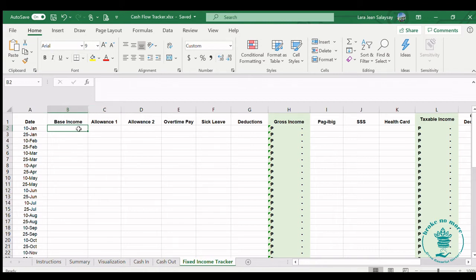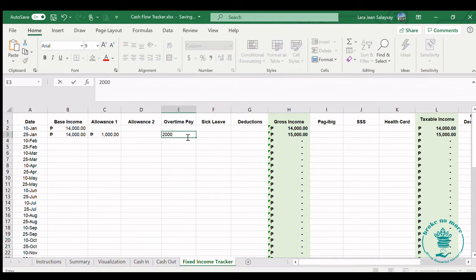For the base income, let's say per cutoff you're earning 14,000, and you receive your allowance for the second cutoff. Let's say 1,000. This allowance is like a meal allowance. They usually give it to you in addition, so it's not part of your taxable income, I think. But then there's a change in the government computation. And then you may have overtime pay, so let's say 2,000 for overtime pay.